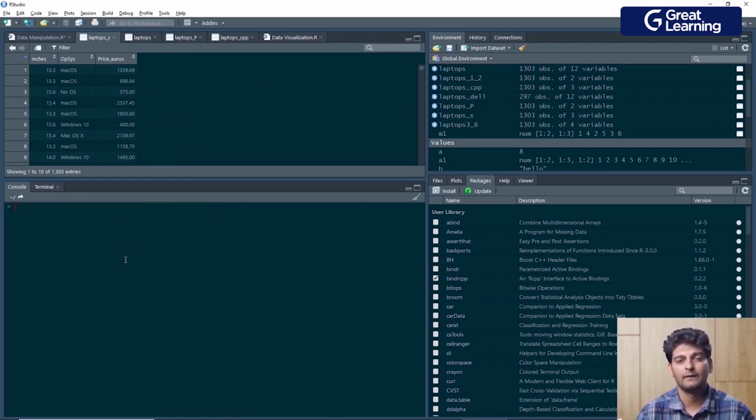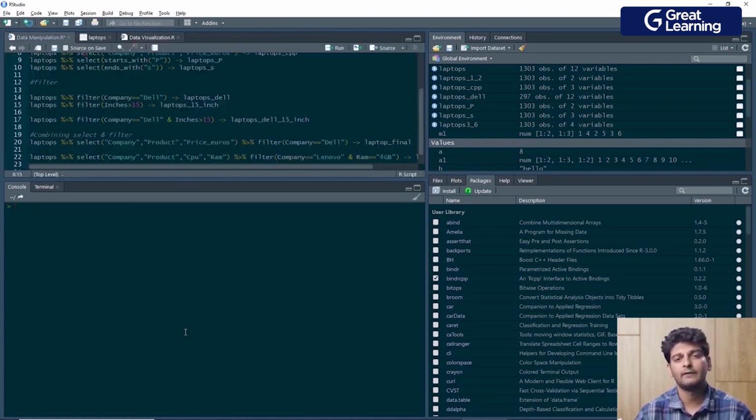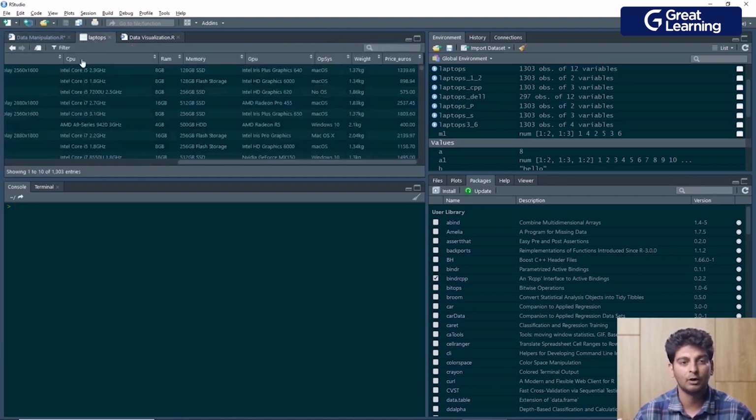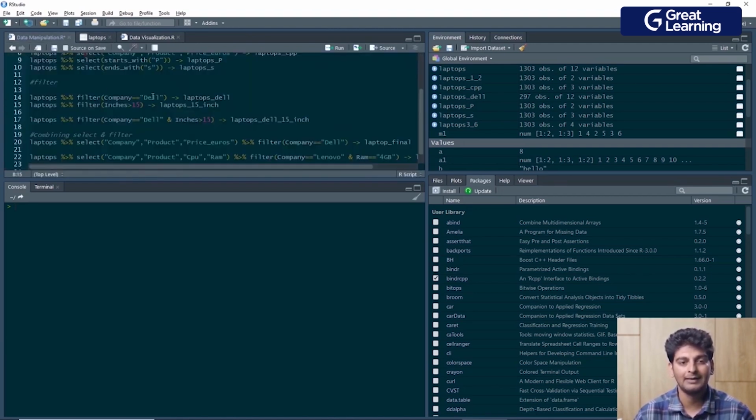So this is how the select function works, which is basically used to extract individual columns from the entire data frame. So after the select function, we've got the filter function. And with the help of the filter function, we can extract records from the entire data frame on the basis of a condition. So over here we have the first condition. I want to extract all of those records from this laptops data frame where the company is Dell.